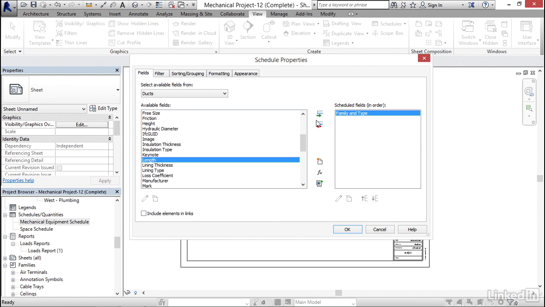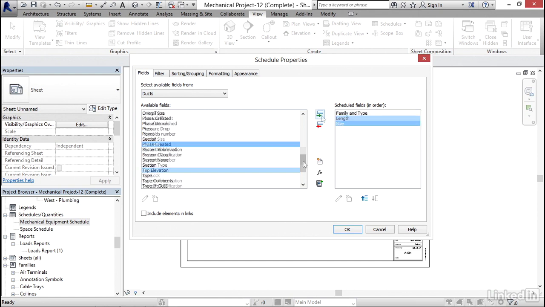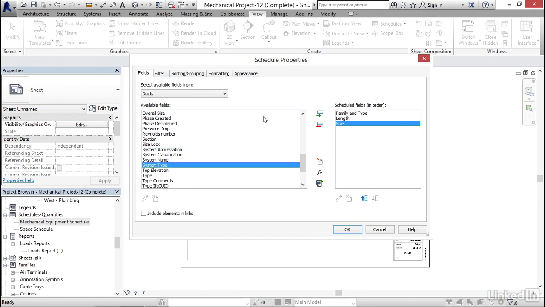Definitely going to want length. I'm going to add that. I want to grab size. I'm going to grab system name. Again, I'm grabbing more than I need, so I'm going to add system name.